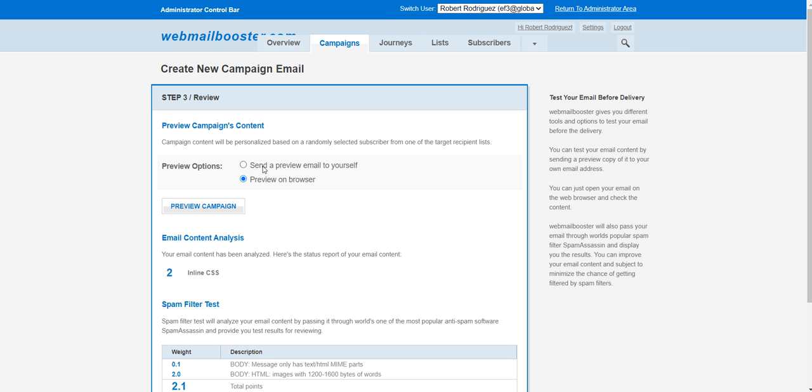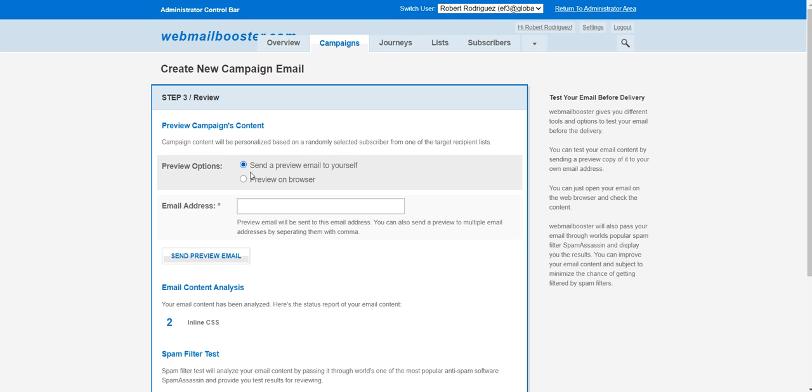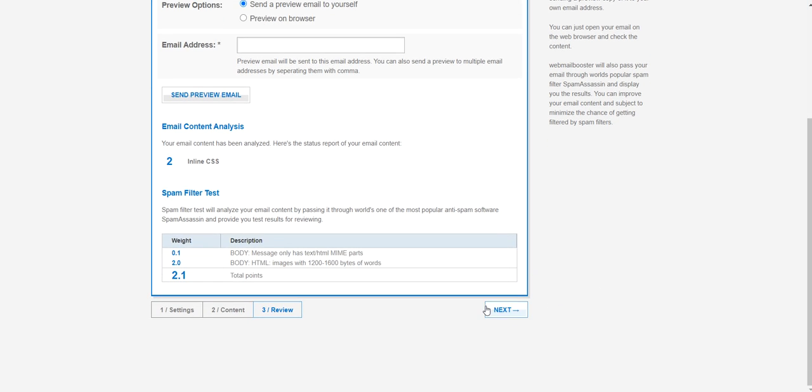Or you can also send a preview email to yourself. You can type in an email right here, and it is going to send to your email a preview of this corresponding campaign, where you're going to double check if the content is good, all the designs are good, it is looking good, and the links are working good. It is 100% recommendable that you do this process. Okay? Once you do it, we are going to click next.